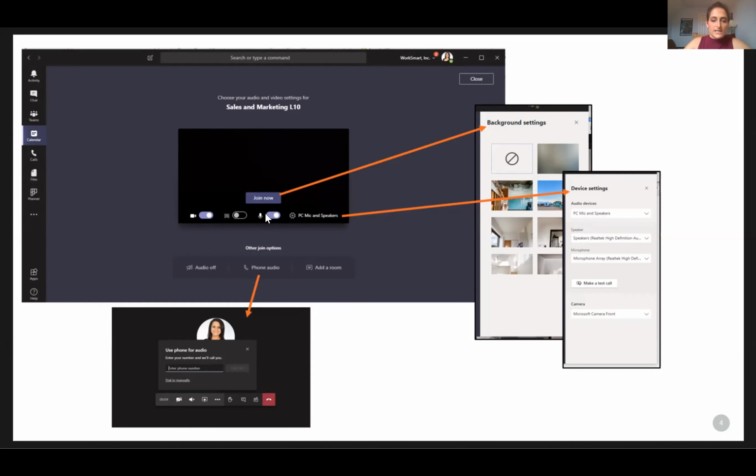The little microphone is going to be your audio settings, turning it on and off. And then the little settings cog that currently says PC, mic, and speakers is going to actually pop open your device settings menu. So as you're joining, if you're using 2 monitors or a TV, and you wanted to change the input, you can certainly do that for your speakers, headphones, your microphone, and your camera would all be done here.